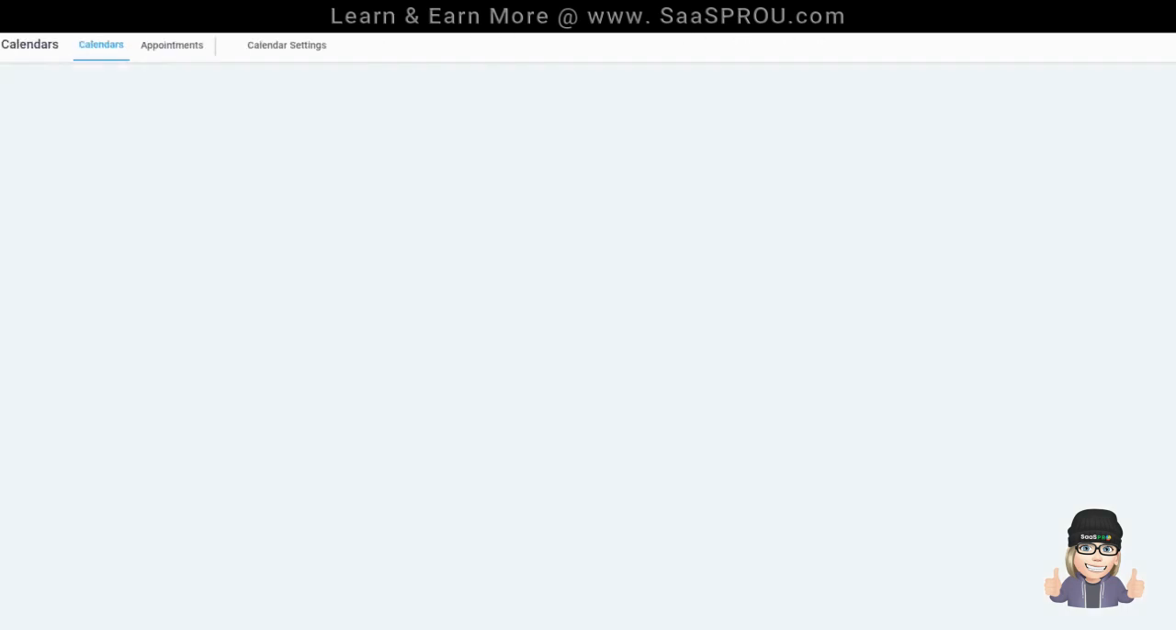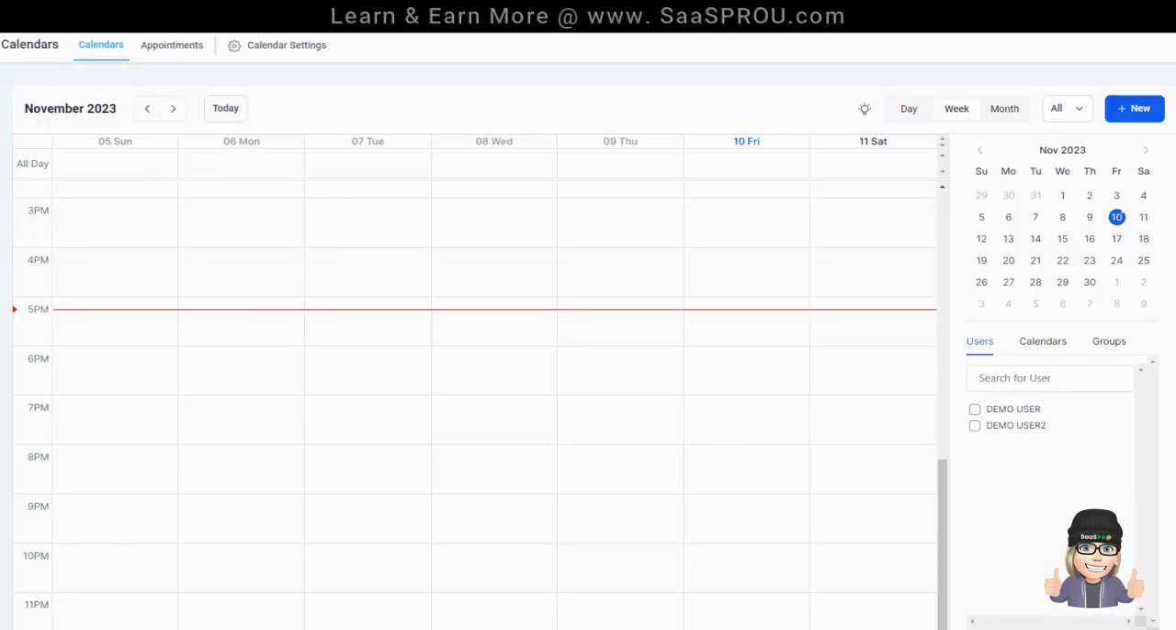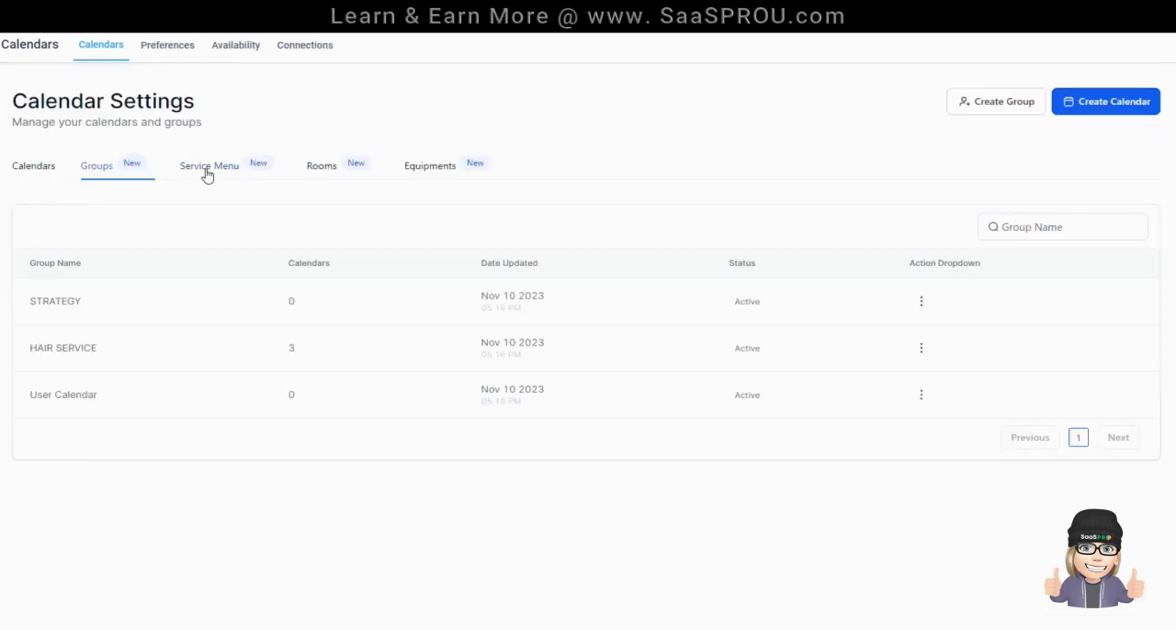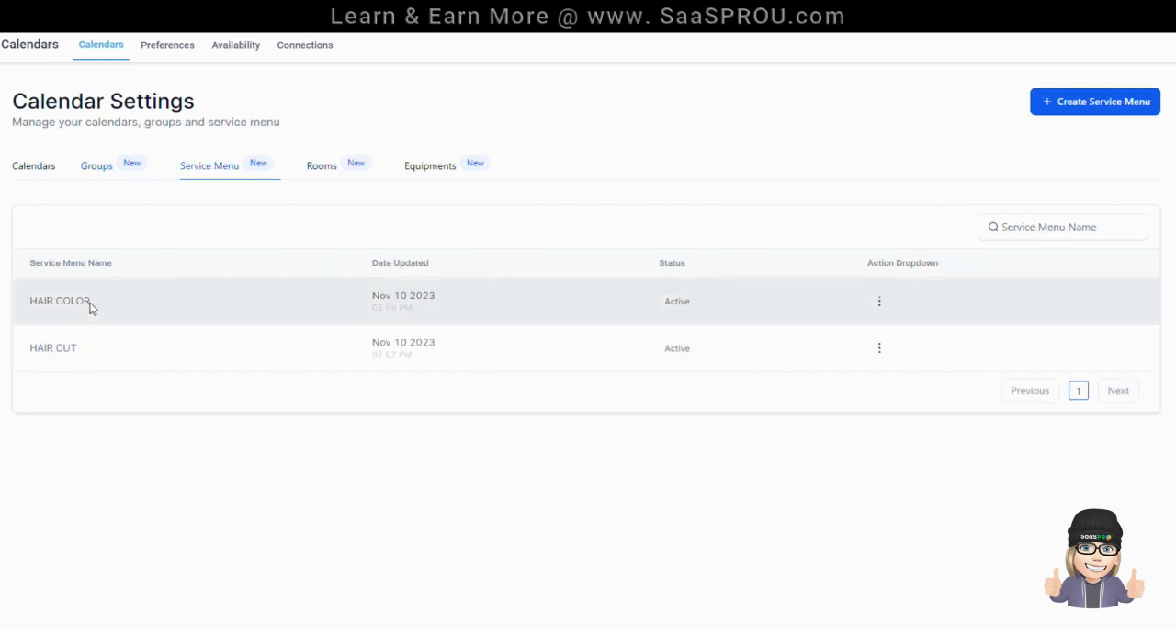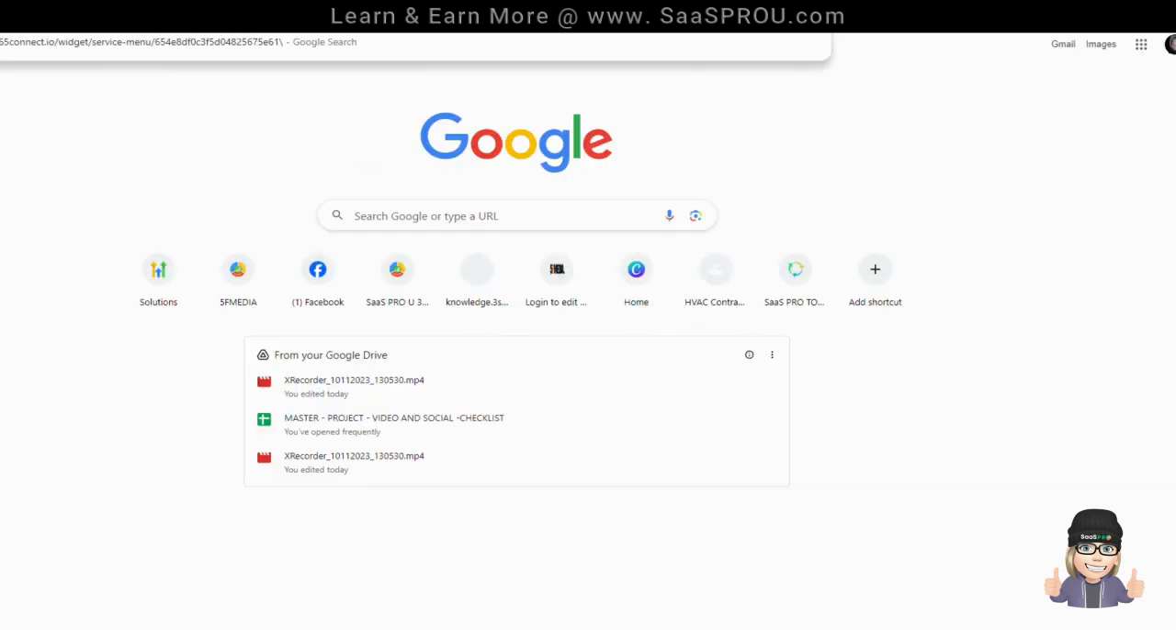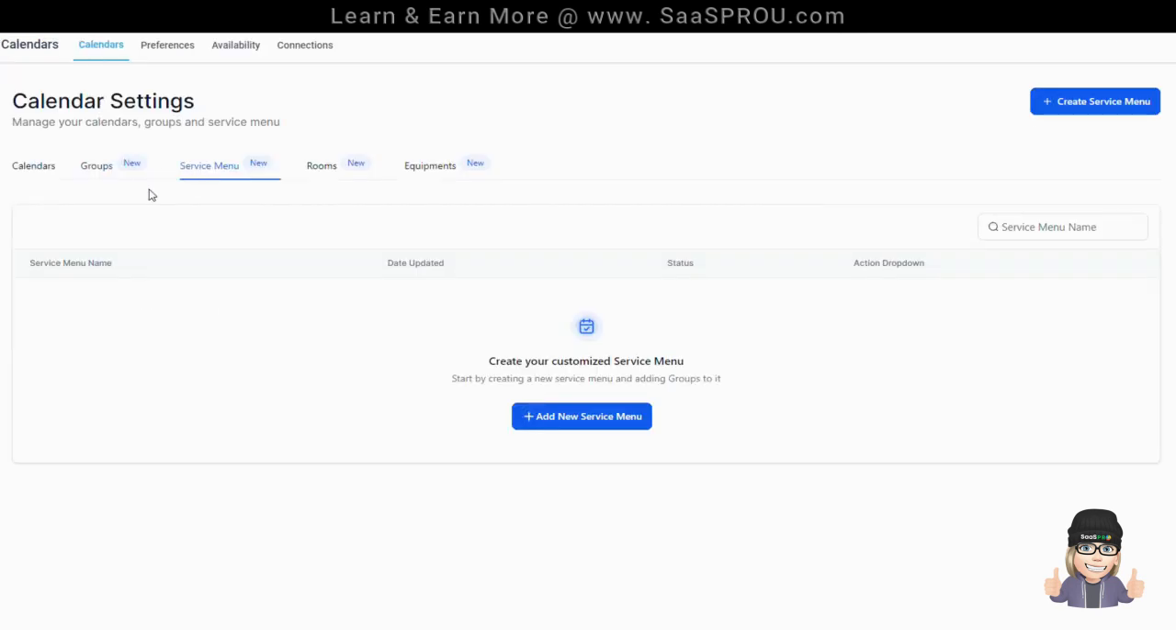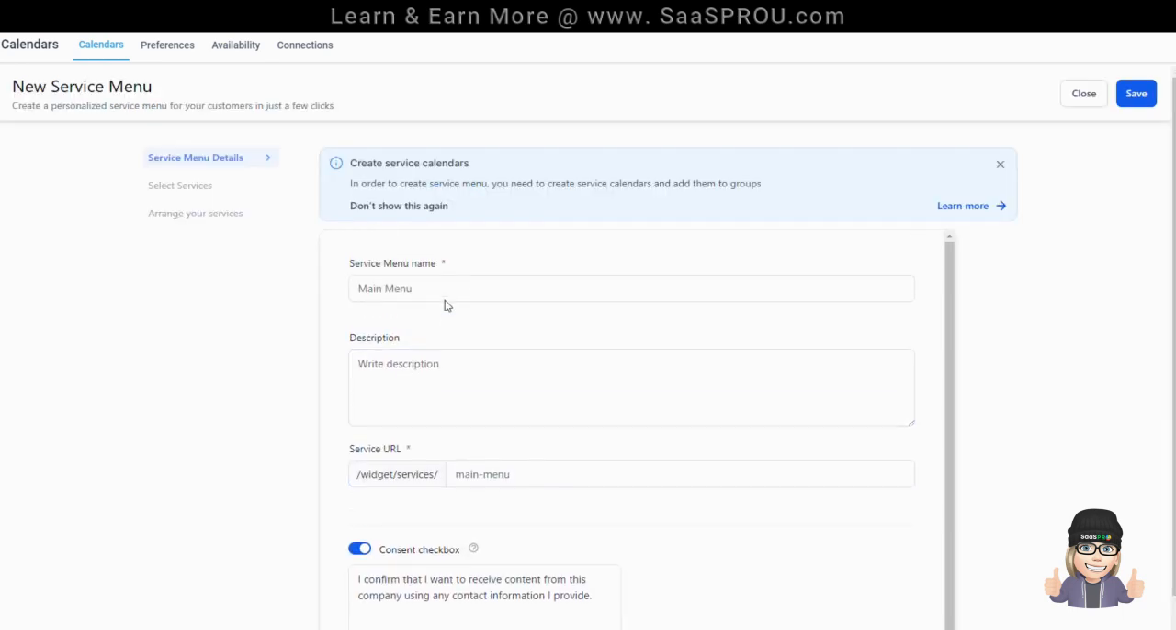Now, one last thing when it comes to setting up your services calendar. One of the things that you're going to want to do is you'll see right here that I selected two service menus, haircut and hair color. And right here, if I were to copy this link on this one and share it, you can also come to this service menu and create your customized service menu by adding a new service. And we could call this hair services. We'll call that hair services menu.